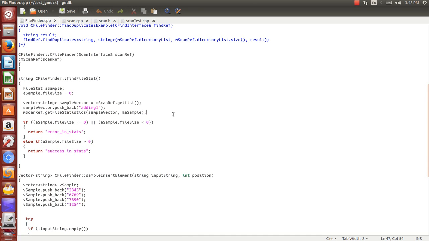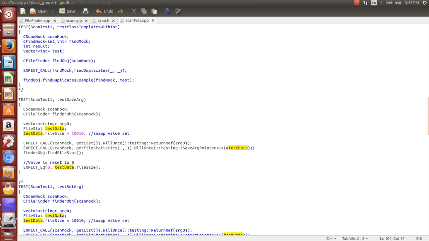Okay, so let me not confuse you much more. Let's get into writing the unit test for the find file stat. If I go here, okay, find file stat, let me not do this first. We are trying to explain the save argument action here. Save argument is nothing but I'm trying to save an argument of the mock function into my local variable. So I shall not do it.